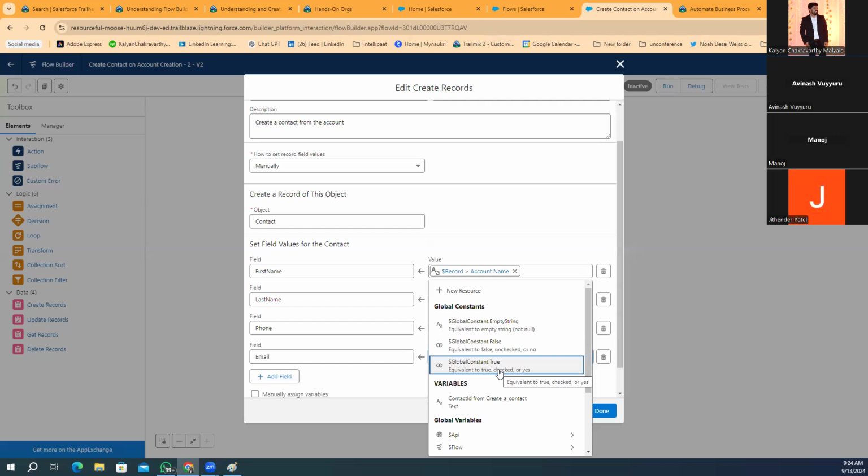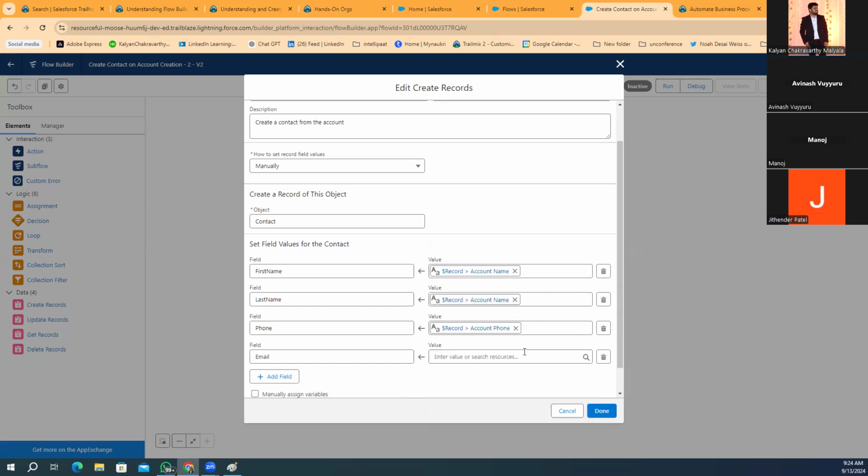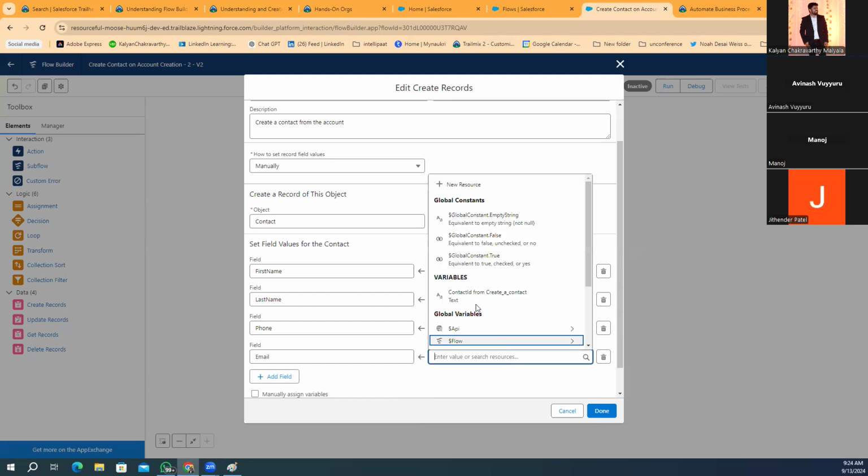So these global constants have a particular value. Empty string, not a null value. It's not like nothing, it's like an empty string. Now this is one option. There is another option called variables. Variables, which we have discussed till now, can be changed or can be created. How can we create them?